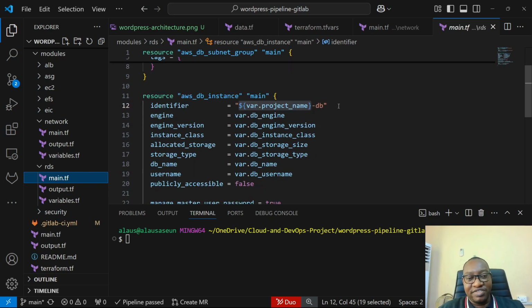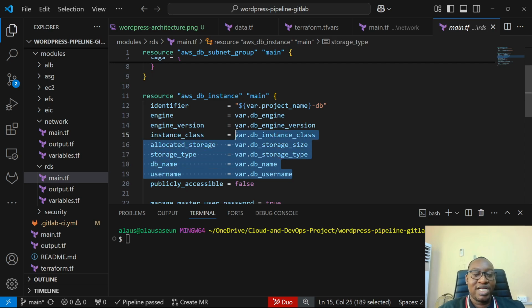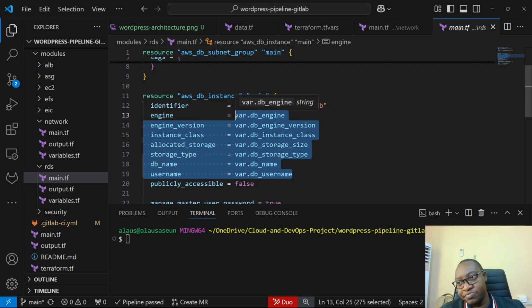So we have the database identifier, which is basically more like the name of your EC2 instance. Okay. And then we have the engine. So you can see that all of these are variables. Now, all of this: the DB engine, the engine version, the DB instance class, the storage type, the DB name, the DB username, all of these are variables that have values inside of the Terraform.tfvars.